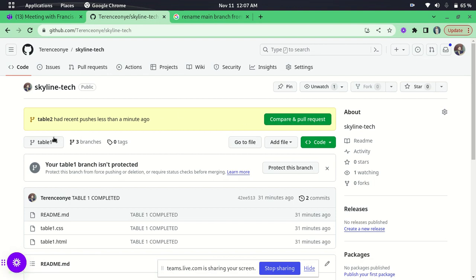Now, since we used table 1 to have main, when we pushed to table 1, we did not see any message like this because it's now our main. You understand? So now when we push to table 2, we are now having this message to compare and pull. Compare and pull. Yes, but we are not going to. If I click here now, a problem.